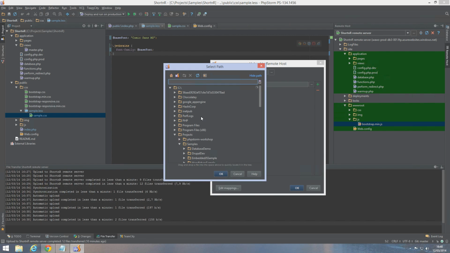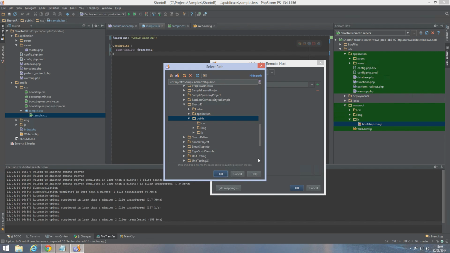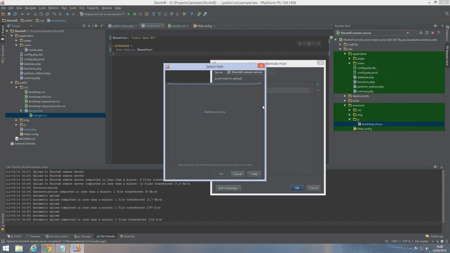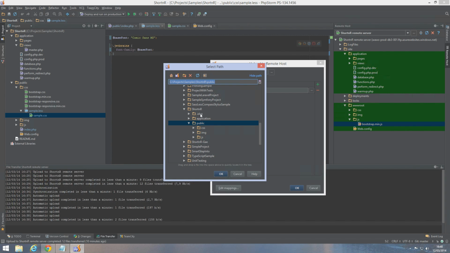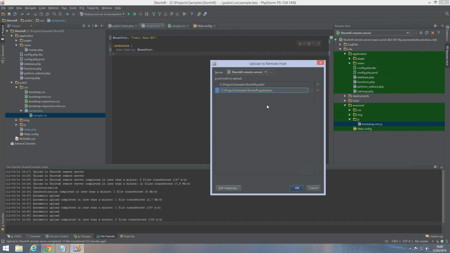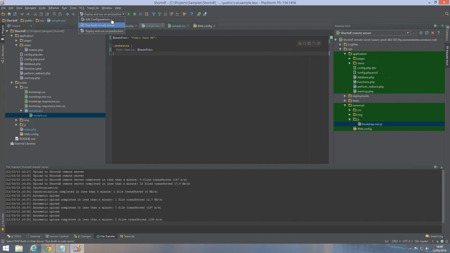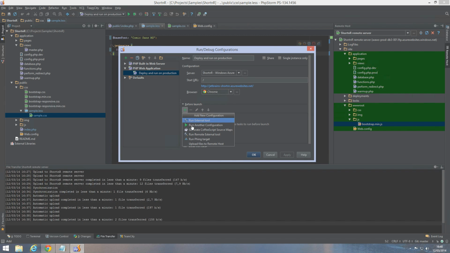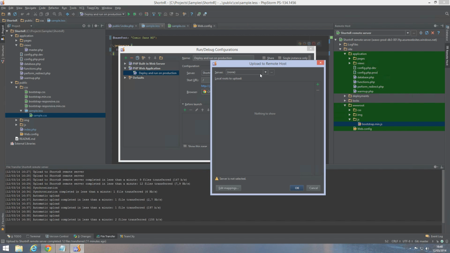So I have to specify that I want to upload my public folder, and in this case also my application folder. Now the reason for this is maybe for development purposes you don't want to always upload all the files for every run configuration, and this sort of allows you to make some better decisions on which run configuration uploads which files to the remote. So let's go with OK there. And I think it hasn't saved it because my window got lost. And let's try that again. Upload to my remote server.